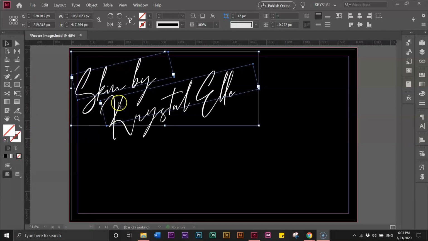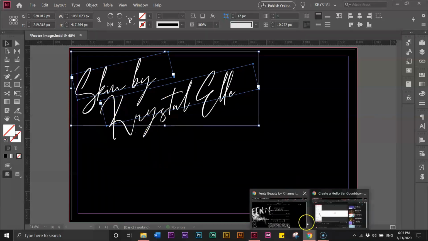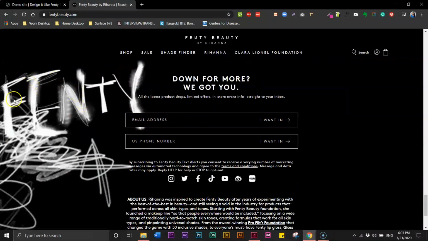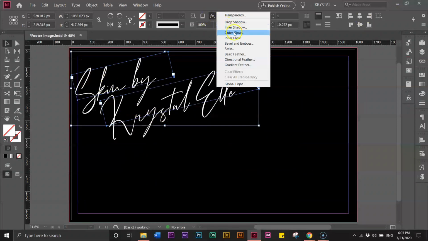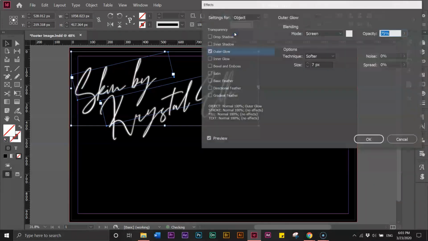So to give this text kind of the effect that you saw on the Fenty Beauty website, where, let me just go to that for a reference, we can see there's some feathering and some fading, almost like a blurred motion. In a way, it almost looks like maybe a spray paint, but I want to create something similar in effect, not exact, but something similar. So what I'm going to do is go up here to the FX panel, and I'm going to click here on Outer Glow.